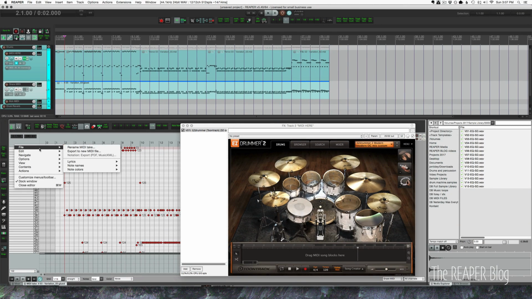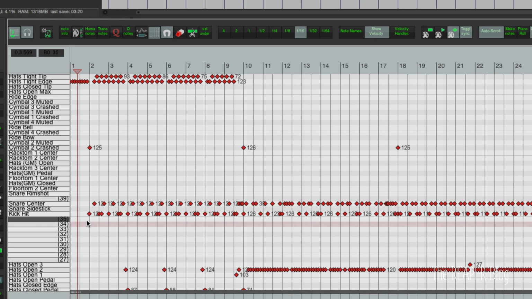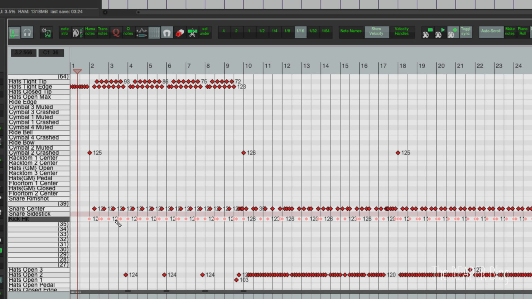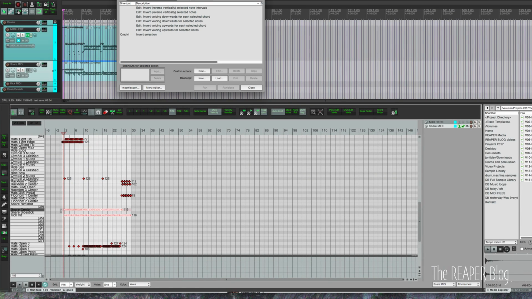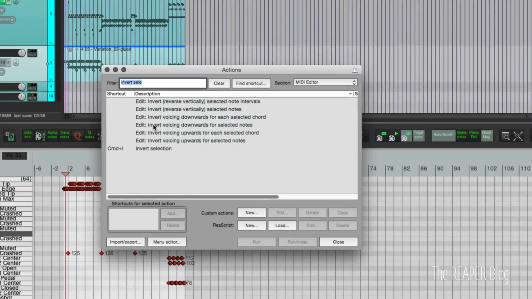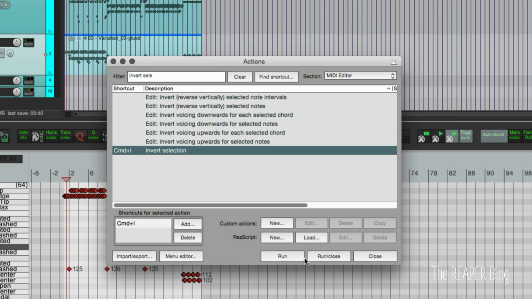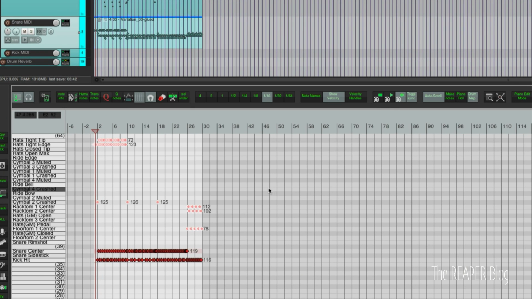Going to load in my MIDI note name map. So note names, load map from file. I want to select all of my kick and my snare hits. So I'm going to right click to select all of the kick hits, shift right click to get my snare center hits. I'm going to open up the action list for the MIDI editor. And I'm going to invert selection. So I'm going to run and close that.